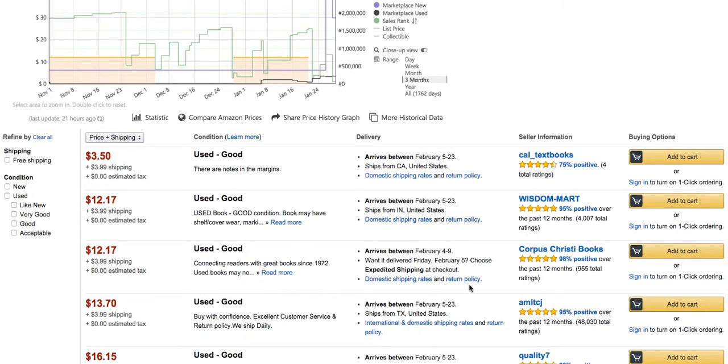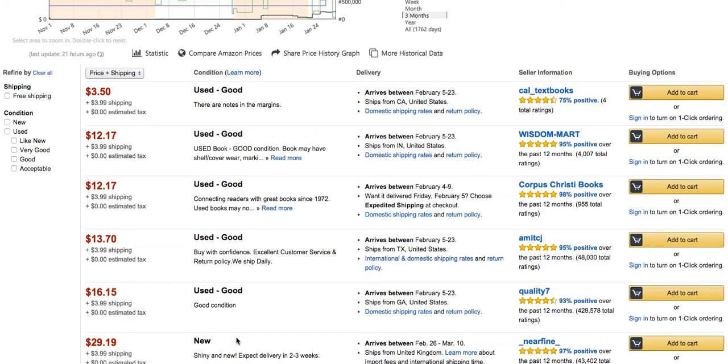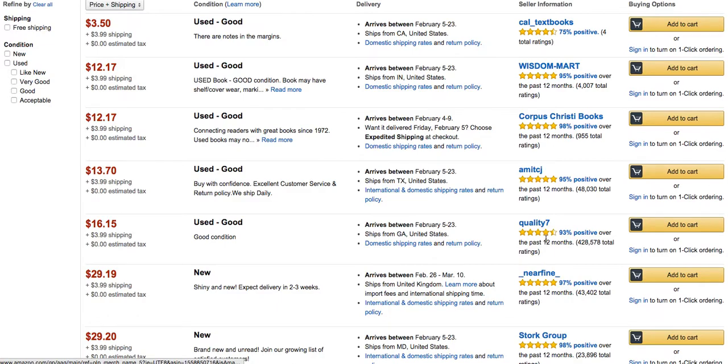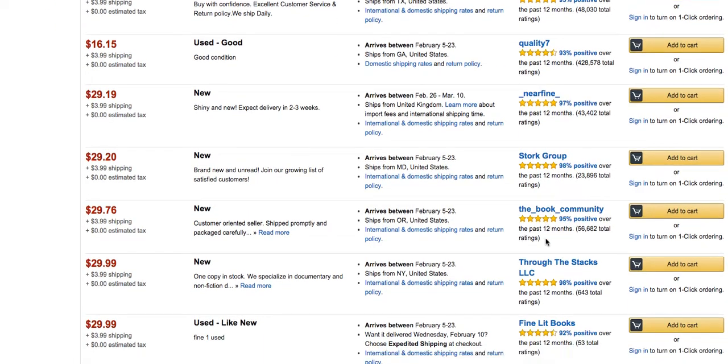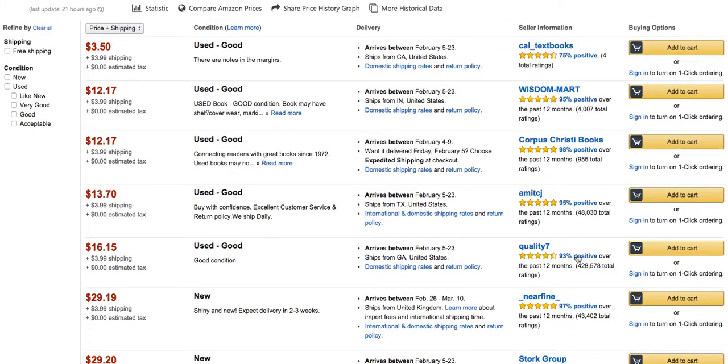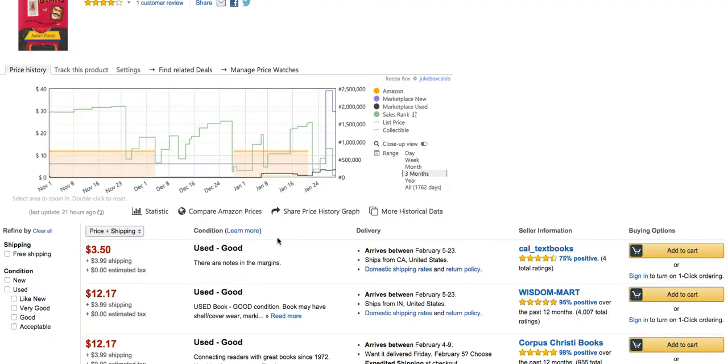And then it jumps up to $12, and there, Wisdom Mart's a reputable seller, and you can see the price jumps up quickly. Again, you'll see Quality 7, Amit CJ, and probably Daily Deals somewhere on this listing. And no Daily Deals, but Amit CJ and Quality 7 are drop shippers to the best of my knowledge. What you want to be careful of here is you can see the Amazon price on the Keepa chart. Amazon's been on the listing for $11.95. Looks like they stocked out about December 5th, and they were out for several weeks, and then they got a new shipment, and then they stocked out again.